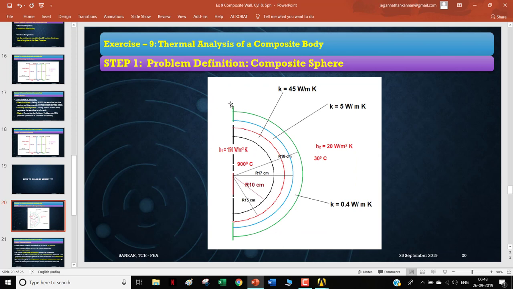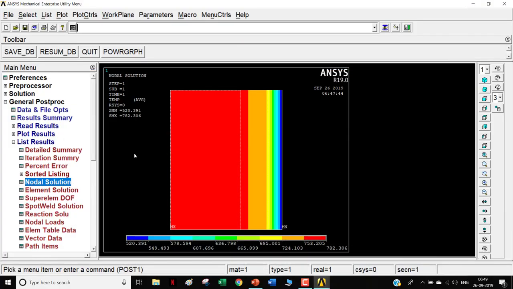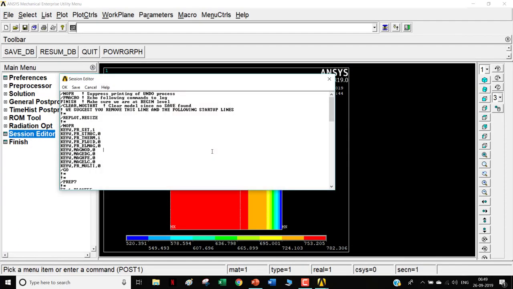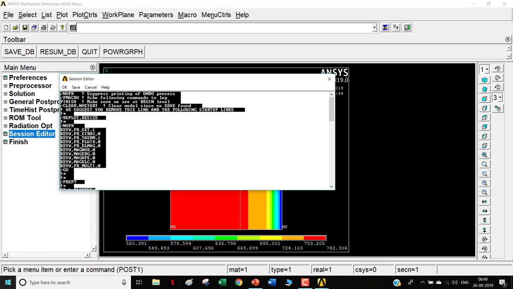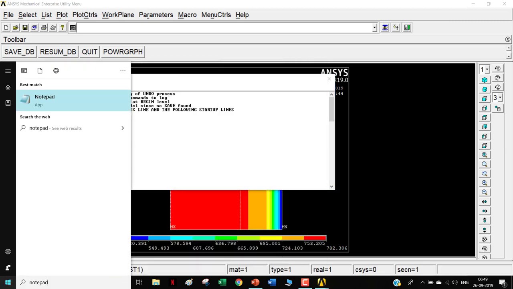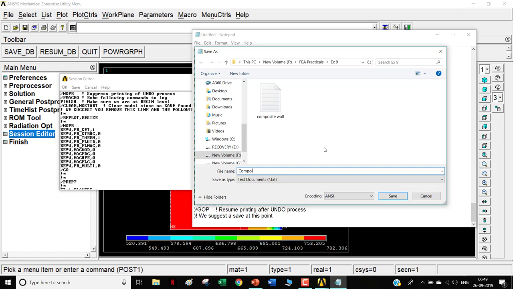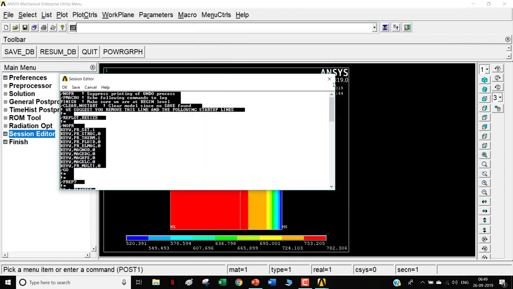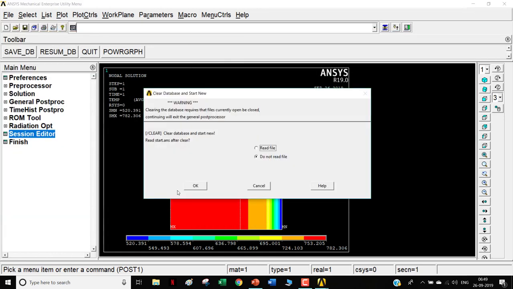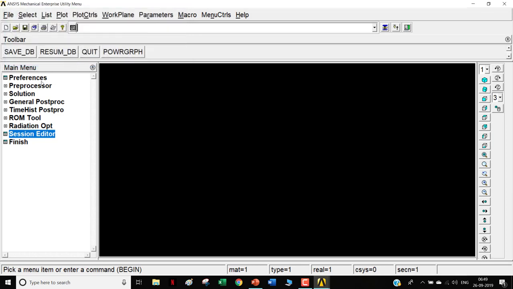It also has an axis of symmetry, and if you revolve these three composite semicircular ring sections around the center axis, you are definitely going to get a sphere-like model. That's what I'm going to do in this third stage. Now let me save this session editor file for future reference. Copy this, I'll open Notepad and save it as composite cylinder. Now I'll erase this and show you how to draw a composite sphere.